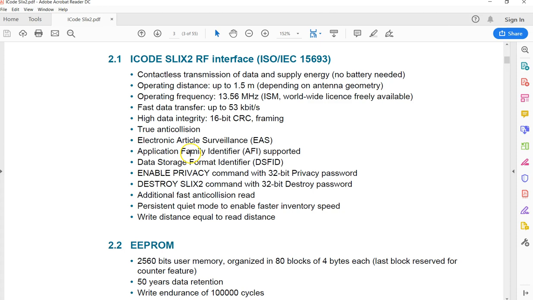Some of the things which I would like to point out here is, it has got the privacy mode. So if you enable the privacy mode, then the tag is not readable unless the privacy password is set. And it also has got a destroy command. You can destroy the tag, and this tag will never respond to any read and write operation. There's another interesting feature in this tag. It's called persistent quiet mode. Now this is also interesting. I'm going to cover this in my future videos.